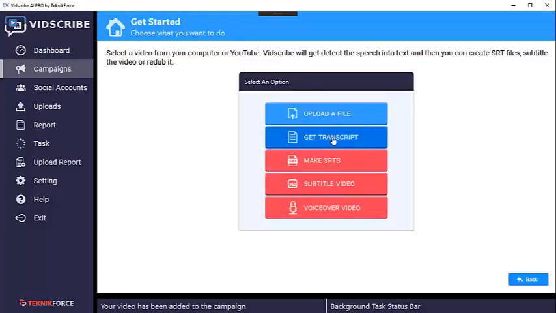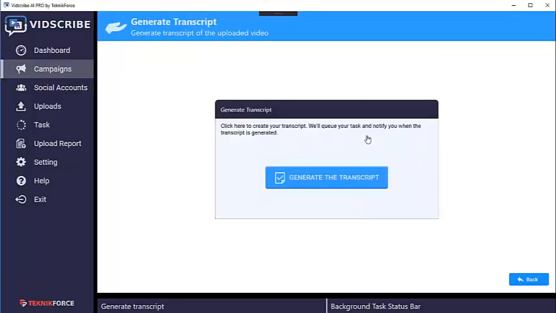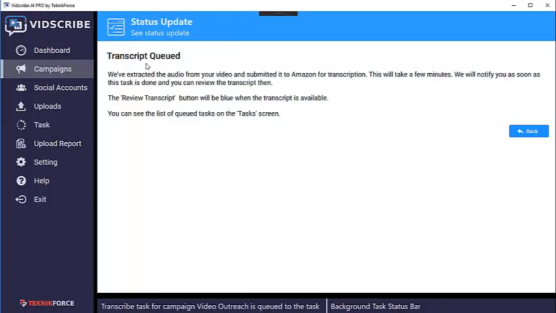Next thing that VidScribe has to do is use AI technology to get the transcript. Click on the get the transcript button, then click on generate the transcript, and it's going to take a little time. Your transcript is now queued because it's going to talk to the servers. It's going to get the transcript from the server using AI.